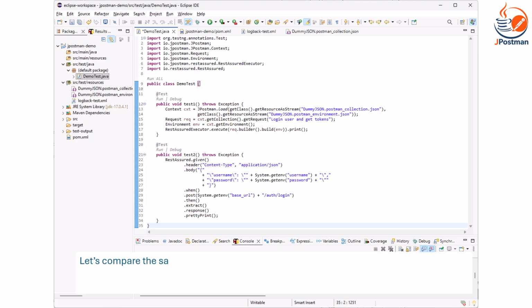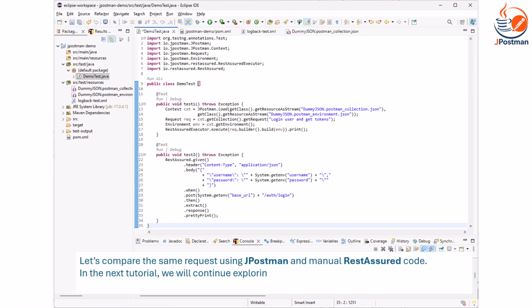Let's compare the same request using JPostman and manual RestAssured code. In the next tutorial, we will continue exploring more JPostman features. Thank you for watching, and I'll see you in the next tutorial.